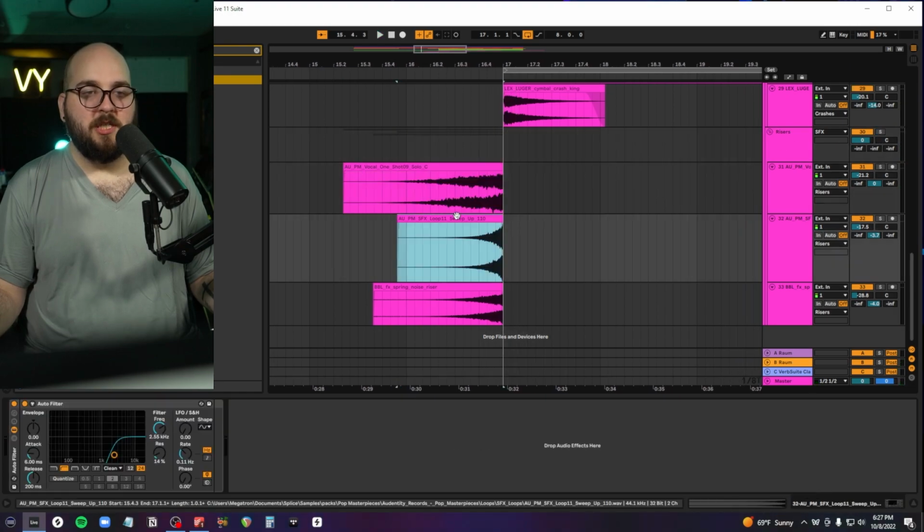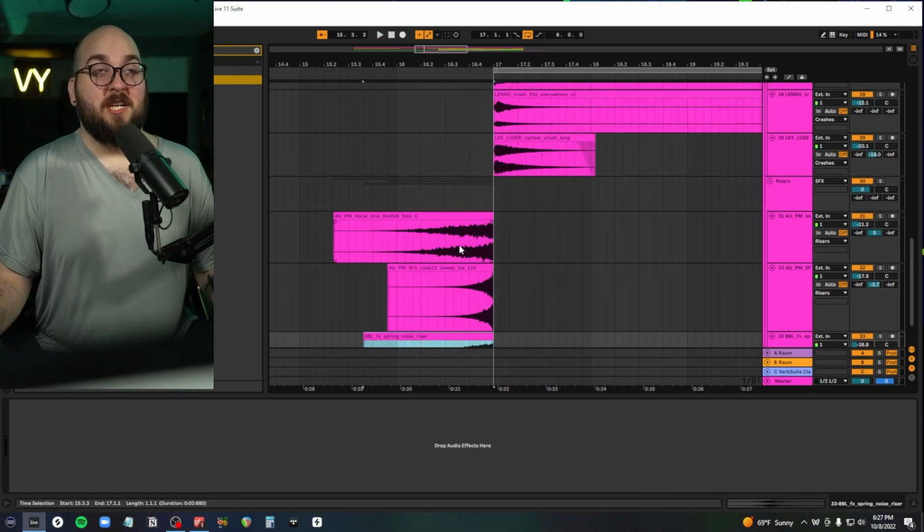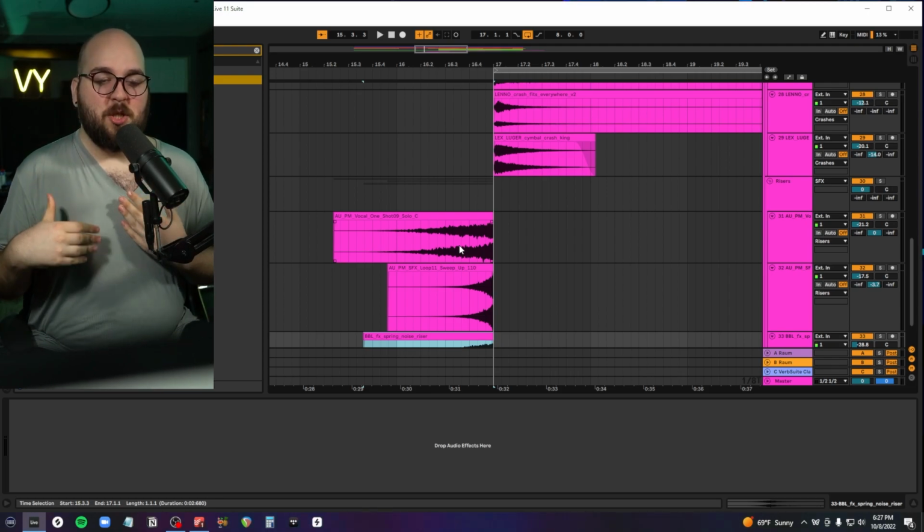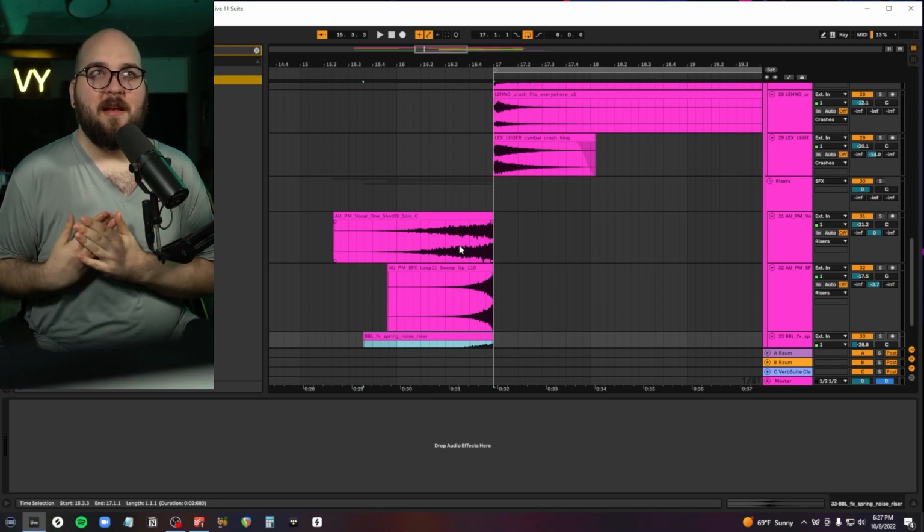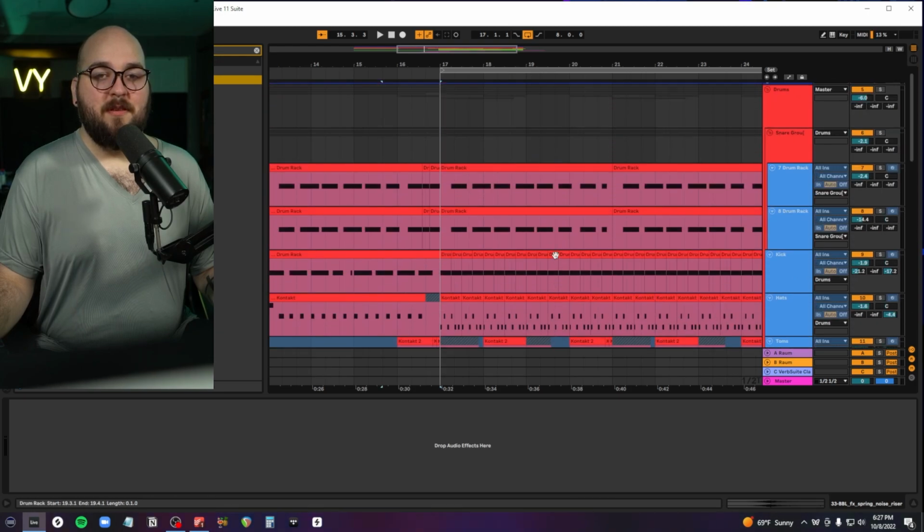So we have a vocal one shot and then a couple of sweeps up at the end, which I've been doing a lot more. It makes the transition point of a beat or a chorus just hit a little bit harder. And that is everything in the song.